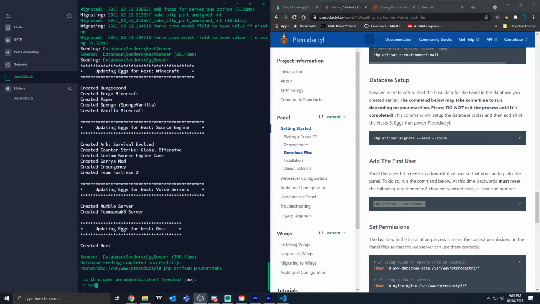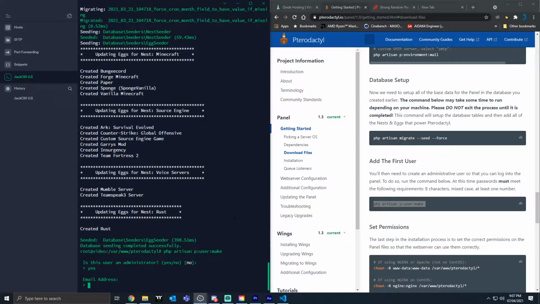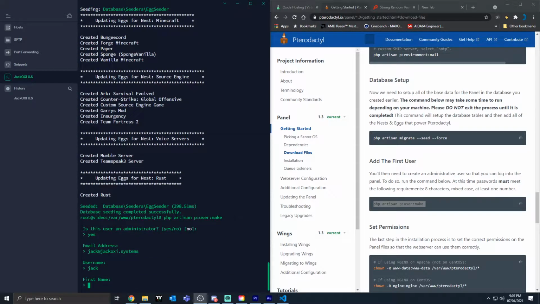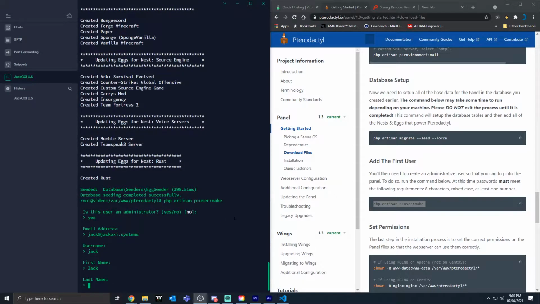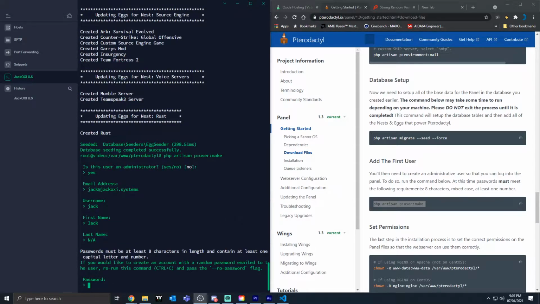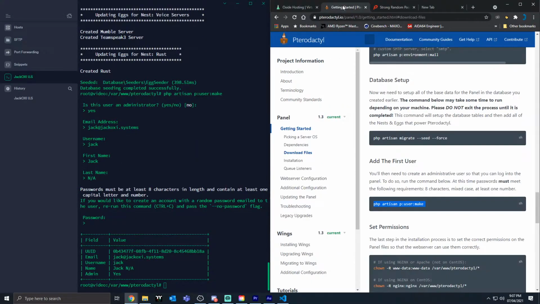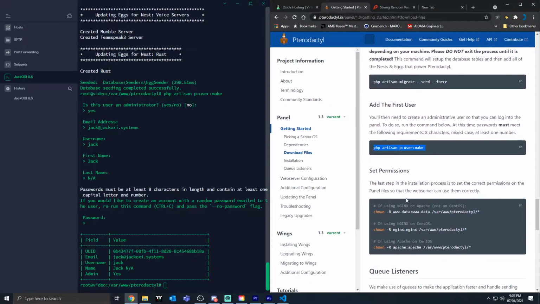Put yes, this user is an administrator. Put an email address. Put a username. Put your first name, your last name if you want, and then a password. So a secure password. Let's just again generate a random password. Paste that in. Okay. Right, now that's set. The user has been created.